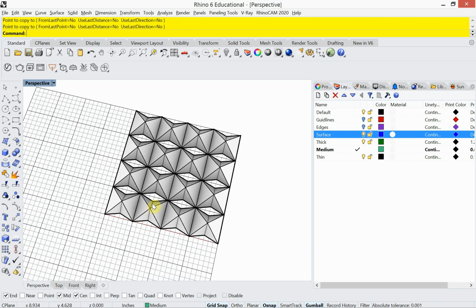Okay, before we do that, something important is we want to change the view display. We want to change this to parallel. So this needs to be parallel.